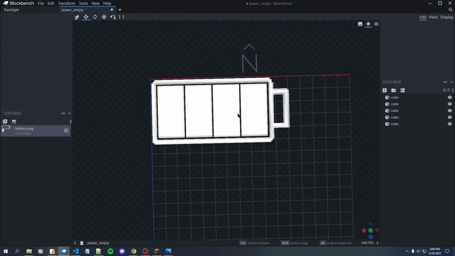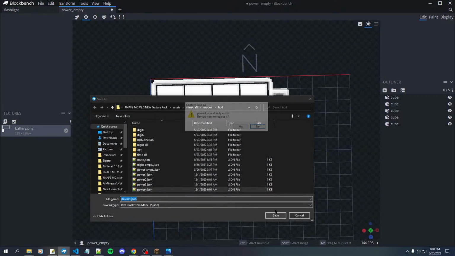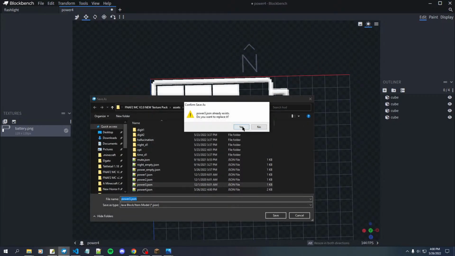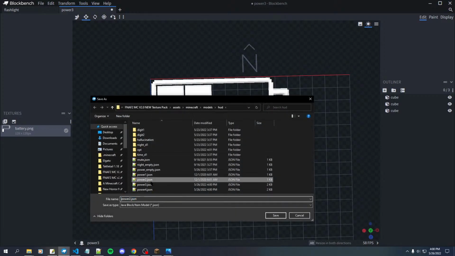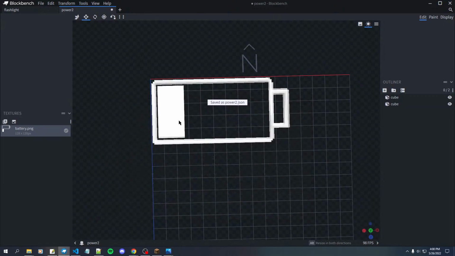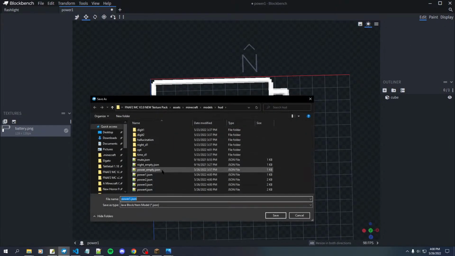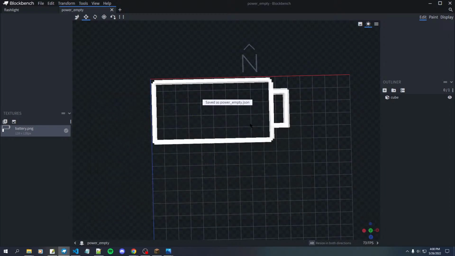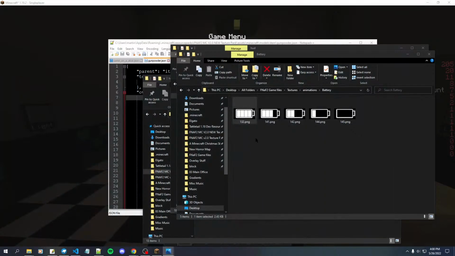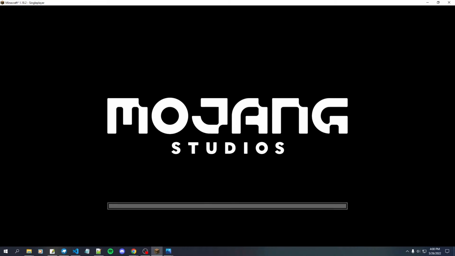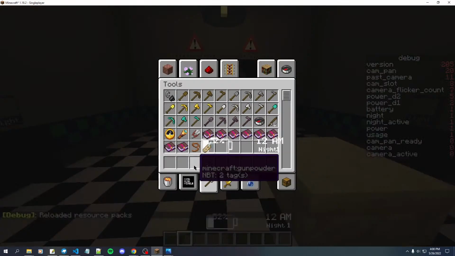So now we got this, so I'm going to save this as power 4. Delete one, Control-Shift-D, power 3. Delete this one, Control-Shift-D, power 2. Delete, power 1. Delete, power empty. Boom. There we go. So now we could refresh it and see how it looks now. And right now it should be in HUD.